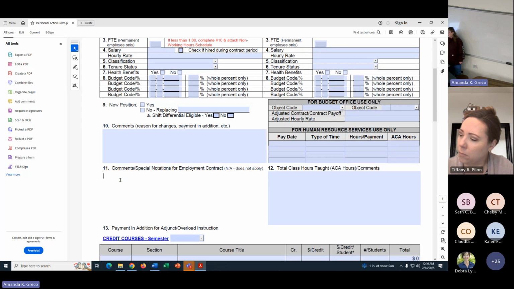Box 11 is now a required box. These are the comments and or special notations that are going to go on an employment contract. If you don't have anything, that it's not a contract that's going out, please put in NA. Otherwise, it won't let you complete the form.